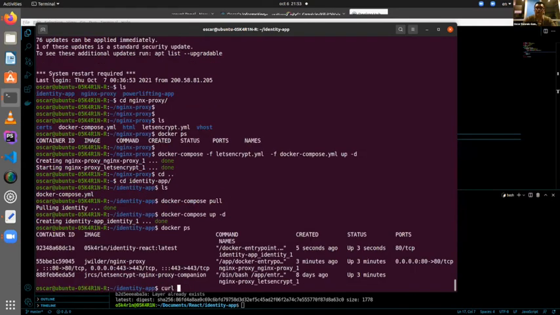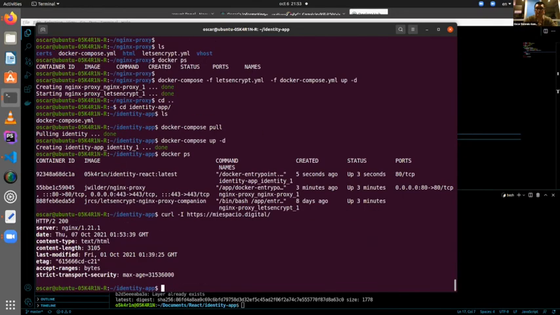I'm going to verify if the SSL certifications are running. For example, in this case, it's HTTPS mi espacio digital. And as you can see, it is running because it is responding as 200. Could you please take a look at the URL HTTPS mi espacio digital, and you will see it is running as expected.